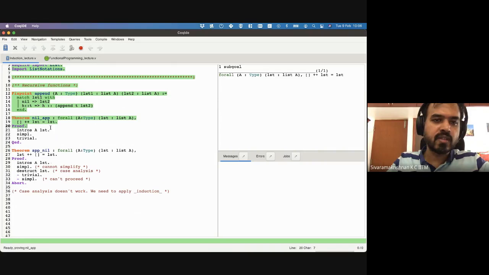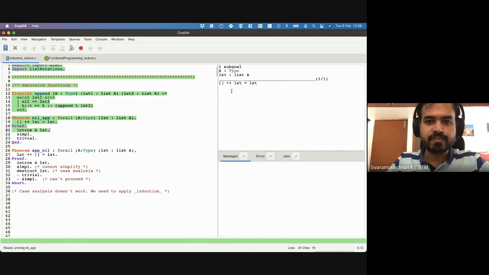So let's prove this. We do the introductions, and once you do the introductions, you are left with this term, which is empty appended to list equals list. The definition of plus plus is basically append. I am just using the notation of append here. So plus plus is append in Coq. We use the @ symbol in OCaml. That's the only difference.